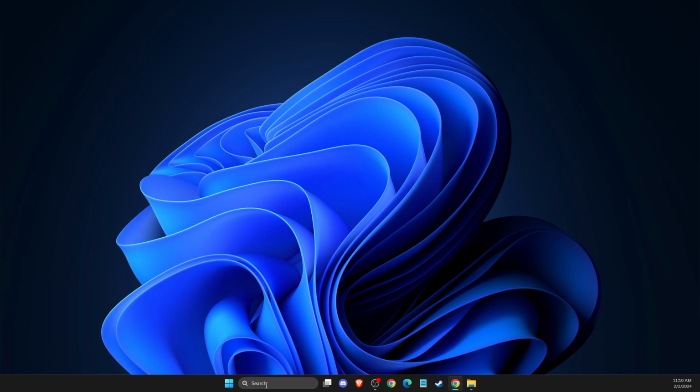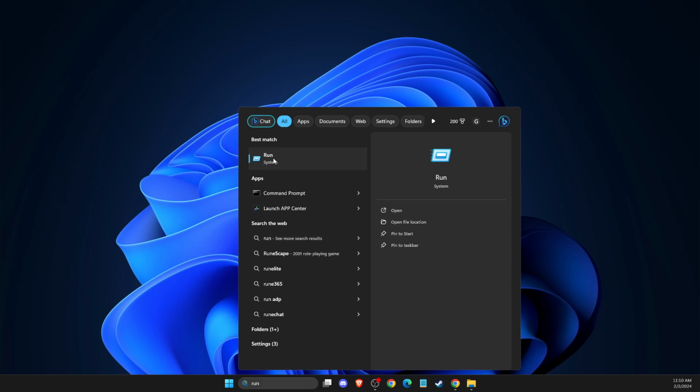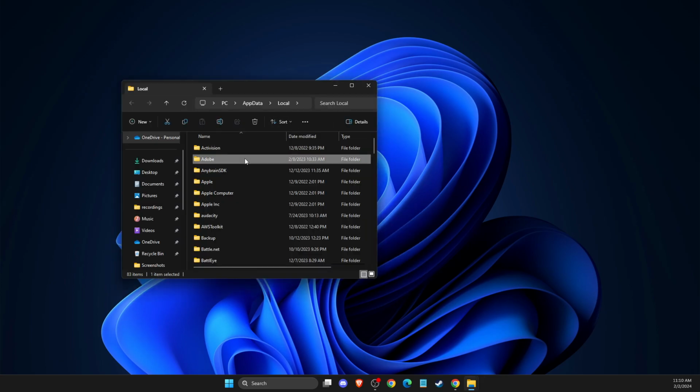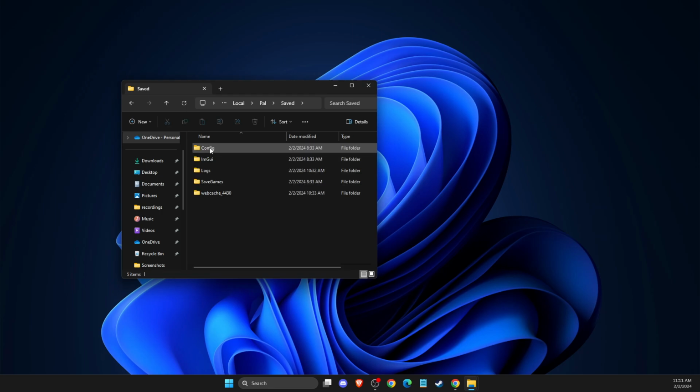First of all, you need to open up search on the bottom here, then write run, and then in this new window, write %localappdata%, press OK, and then you need to look for the Pal folder. Press on that, then press on Saved, then SaveGames.